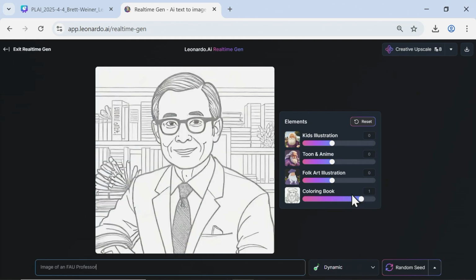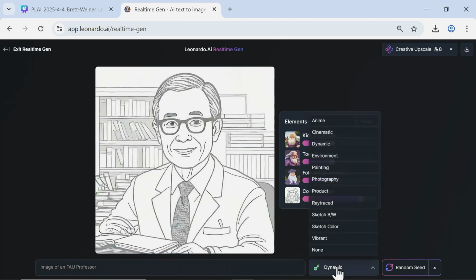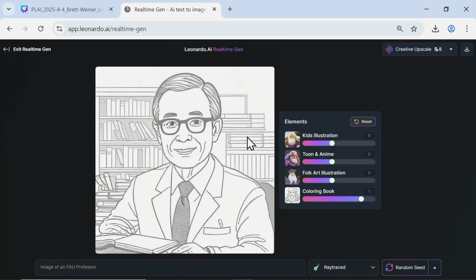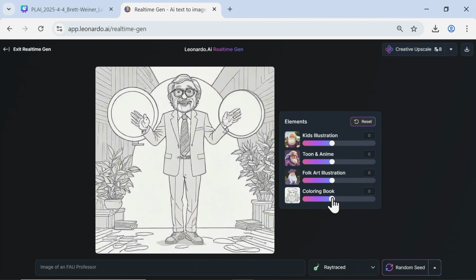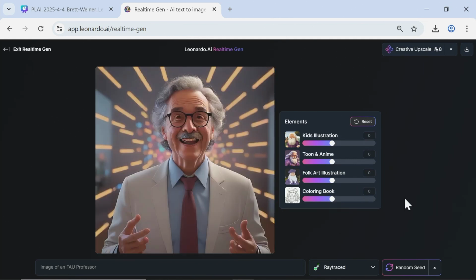And right now, those are the only 4 options for it, but you can also do different styles over here. You can do ray traced. That'll be like a 3D animation style. I'll take that down. Yep. Again, horribly disfigured. But if you're just trying to figure out what you want to do, this is a great start.